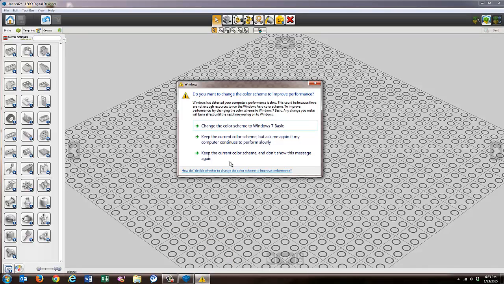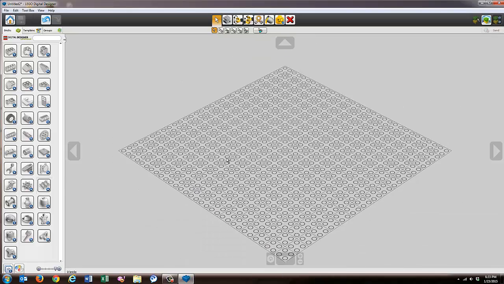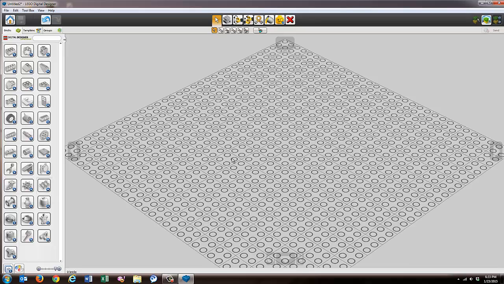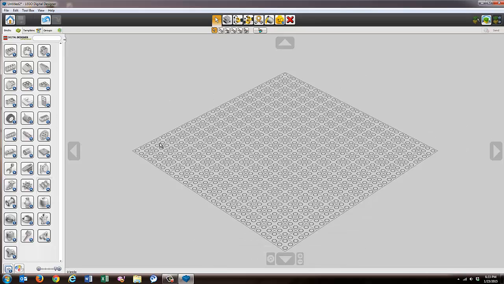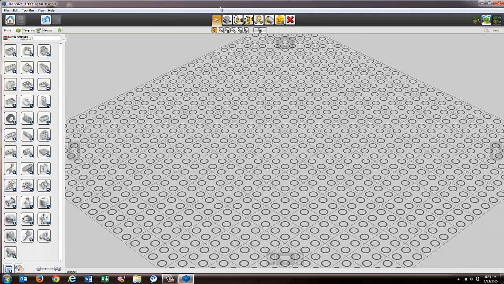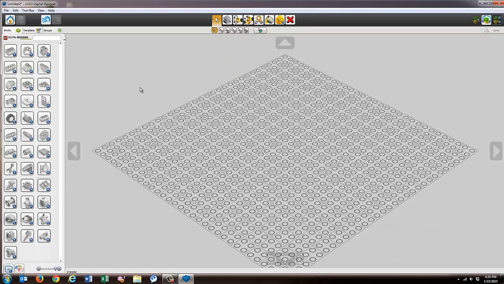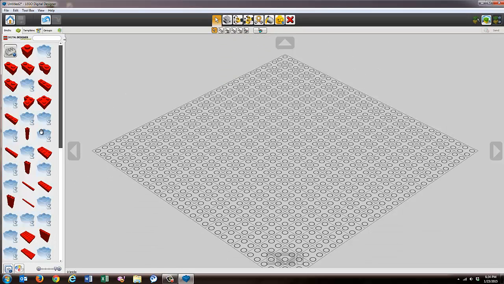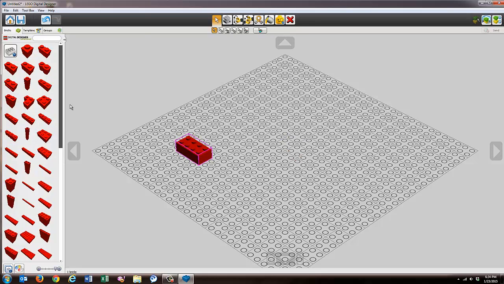If this pops up, I just keep it. It probably won't. I don't think that's only happened to me more than once. And up here we have little tool selectors. So I'm just going to place a couple of bricks here from the brick category. Just click once, click again somewhere else.